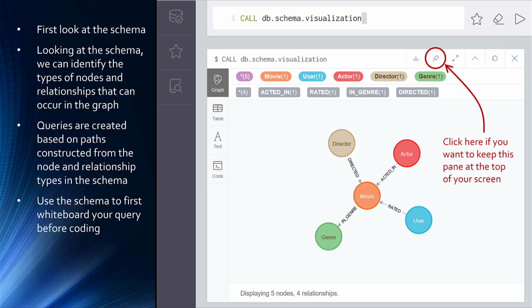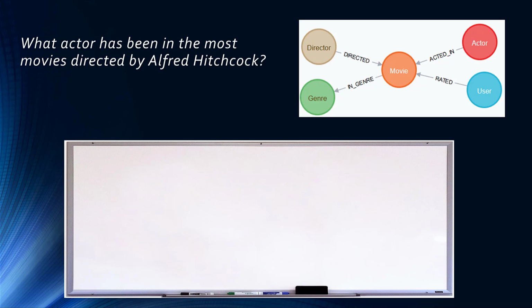Before writing our query, we should understand what data we have in the database that we are working with. To do this, run the command call db.schema.visualization. In the seminar, we called the command db.schema, but Neo4j has added additional capabilities, so that command has been updated. Keep this output pane displayed. You can even click on the pin icon to keep the schema output pinned at the top of all of the output panes. Based on our question, we can whiteboard the path we are looking for.